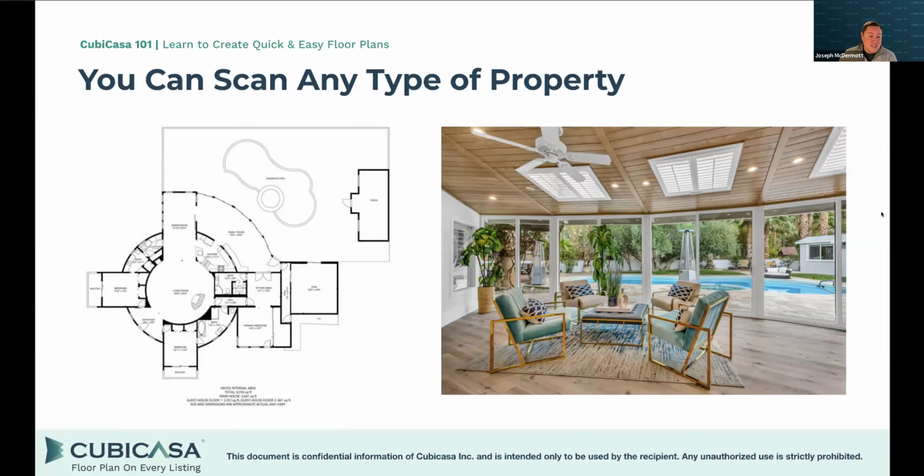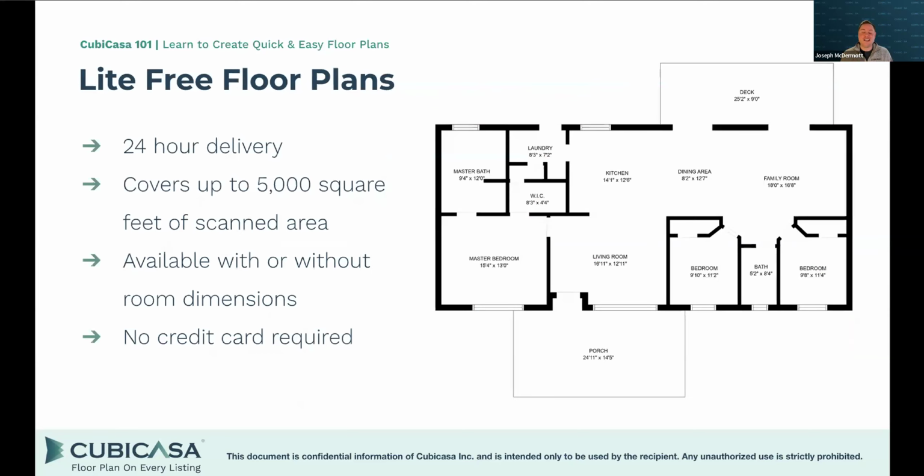So that's the first one that I want to show you here, our basic floor plan, which we call Light. This is what you're going to have unlimited access to, these free floor plans. Makes it a really great option to use as a starting point to start making floor plans a little bit more standard practice when you're getting your listings put together. It's only going to take a few minutes, and the best part is it's free.